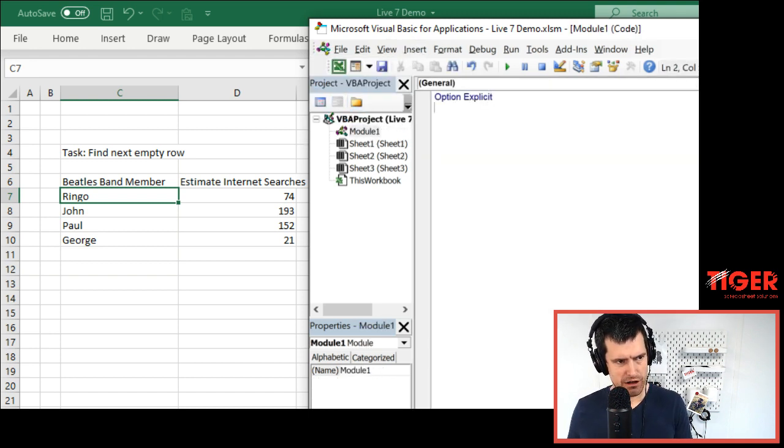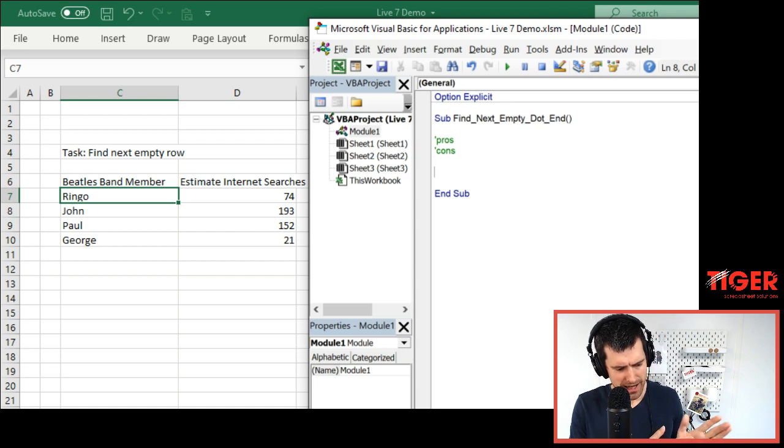Option Explicit, routine, and then find next empty. And let's use .End first. So this is what DC suggested in the chat. And we're going to look at the pros and cons of this one. Okay, let's look at the syntax first. Can anybody tell me the syntax in the chat?